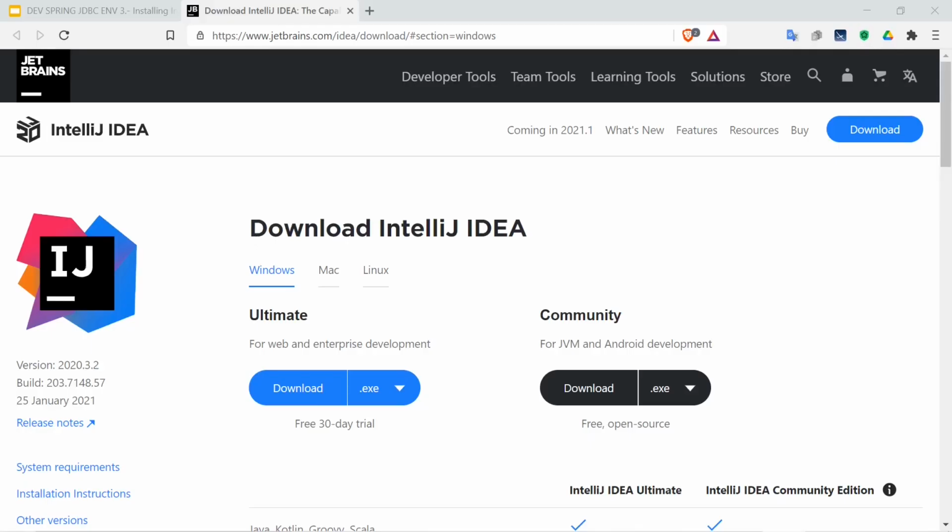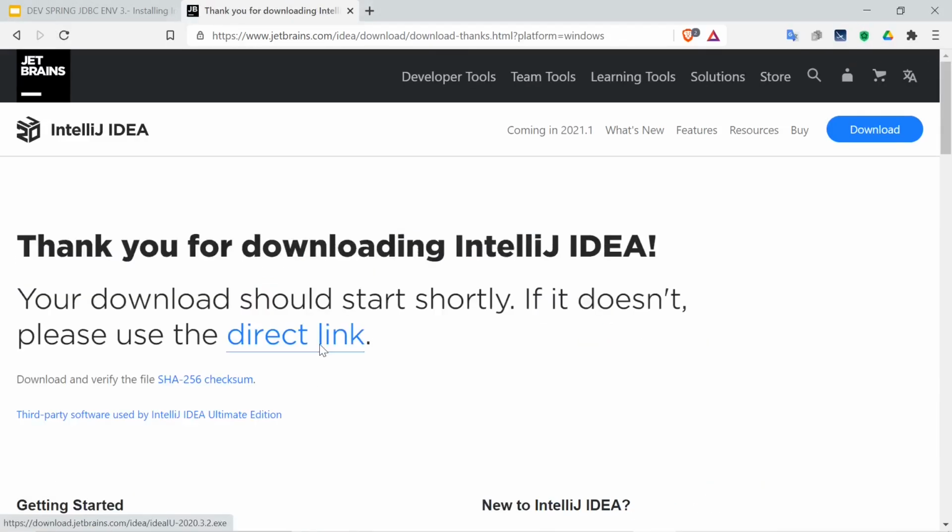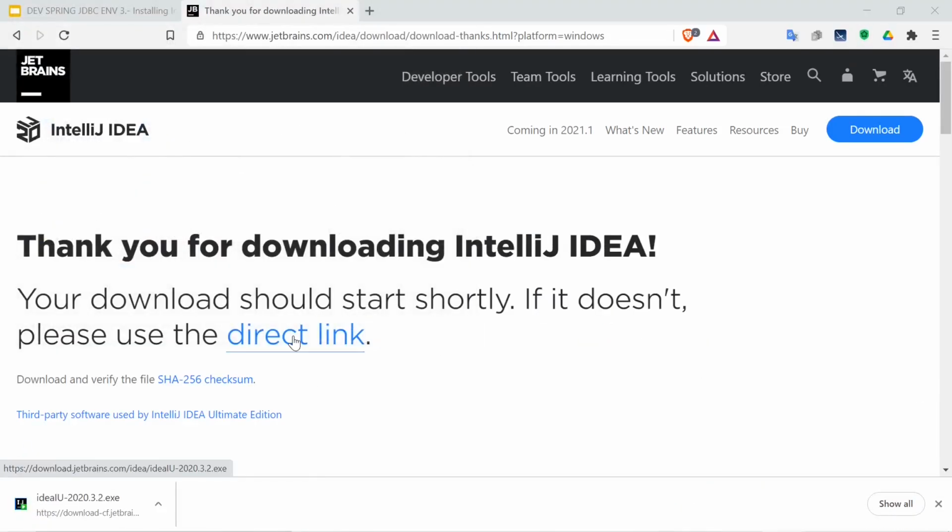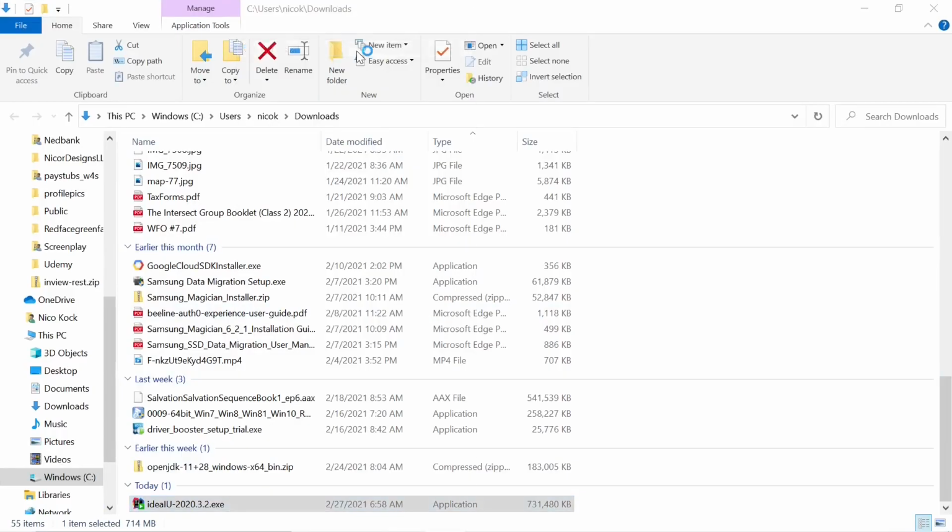Here we are on the Download IntelliJ webpage, and we will select the Ultimate for Windows. So we've got it downloaded. Now we'll run the executable. Right-click, Run as Administrator.